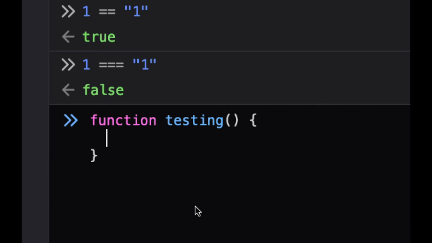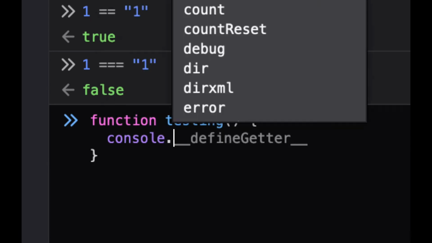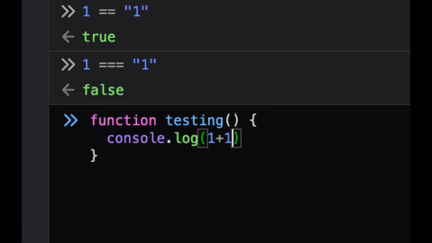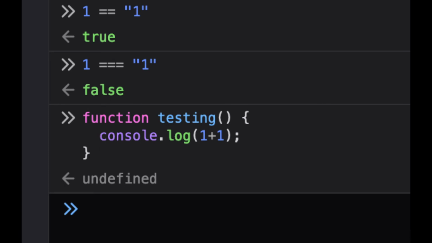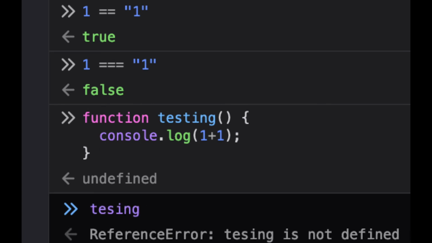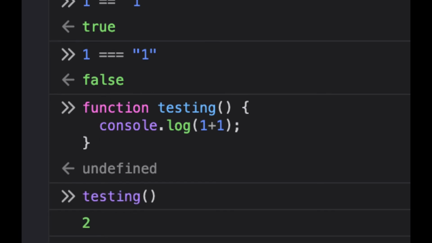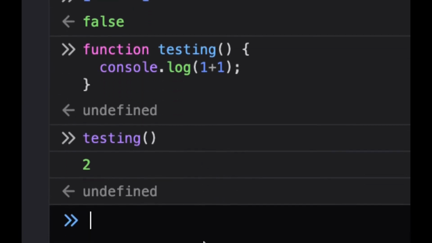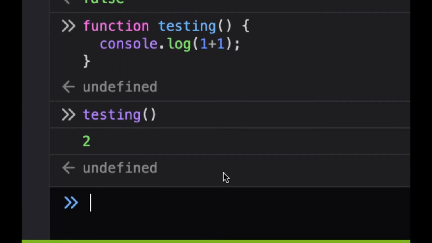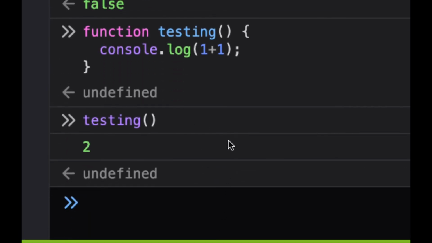And then you can put in your code. Console.log 1+1, for example. And then I create the function, I run the function, I cannot spell evidently. I run the function and then it returns 2, or at least it prints 2, it doesn't return anything, but it prints 2.